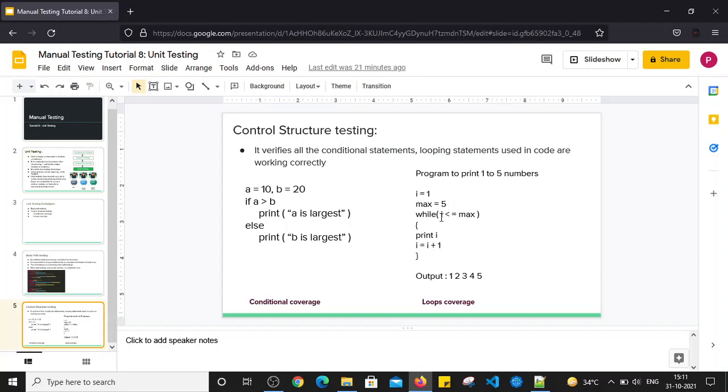Whether I, that is 5, is less than or equal to 5? Yes, that is still true because 5 is less than or equal to 5. Max value is 5, so the condition is true. It will again print the value of I. What is the value of I here? 5. So it will print the 5 now, right?